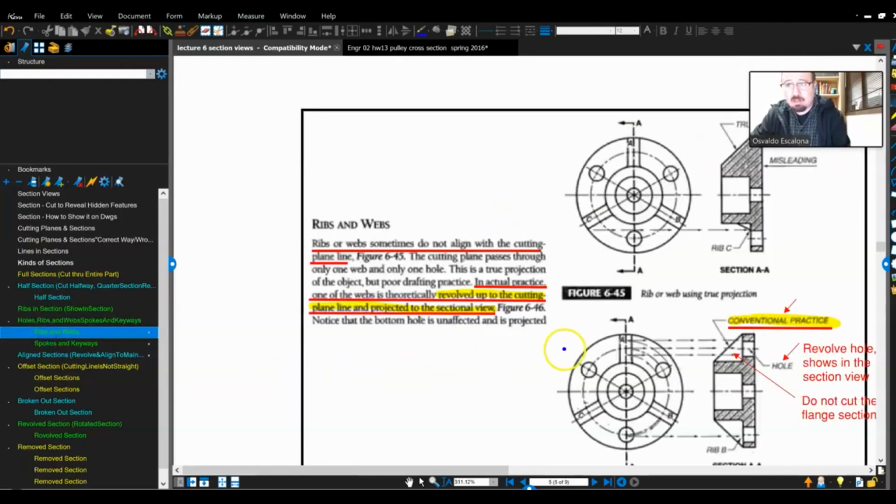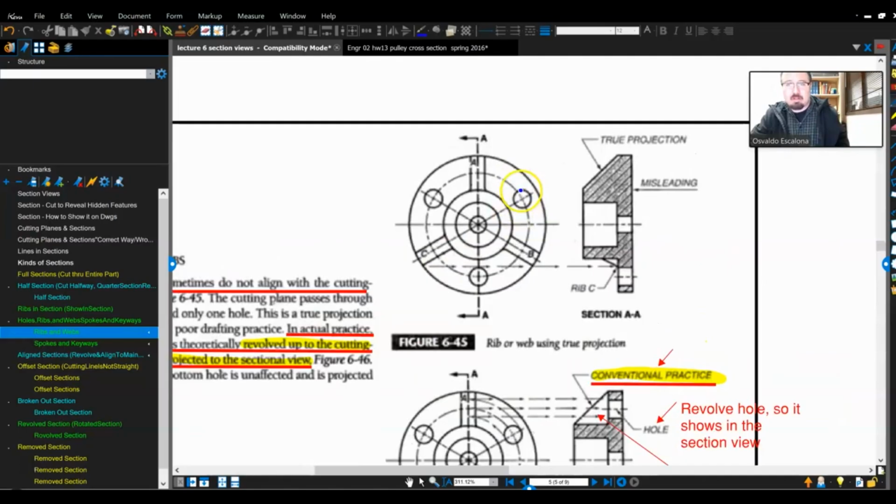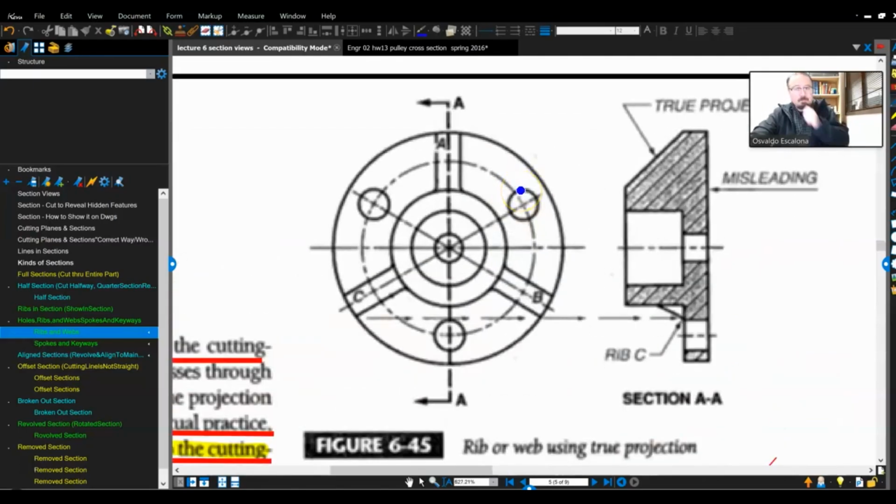Let me see. Do I have more examples? Oh yes, I have more examples. Okay. For example, here I have a rib. And again, remember the ribs are usually, you can also call it a gusset, but the ribs are usually the ones that already are homogeneous to the part, right? So that means when you manufacture it was already there.